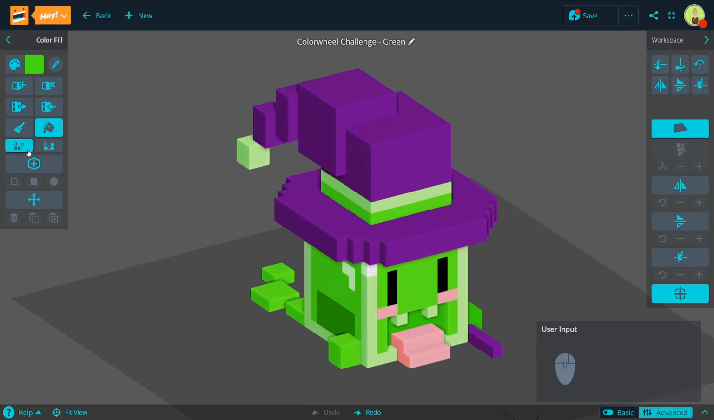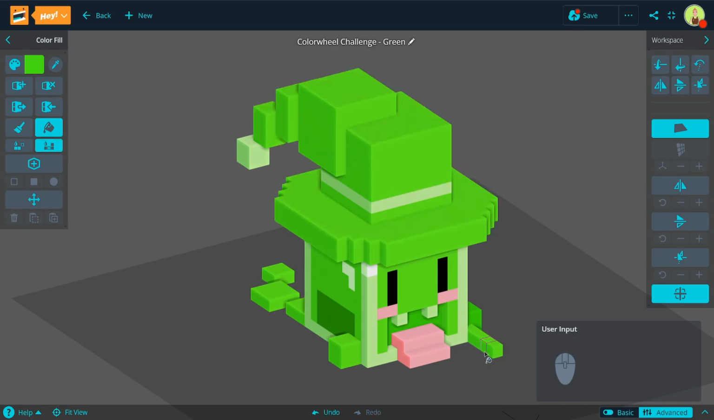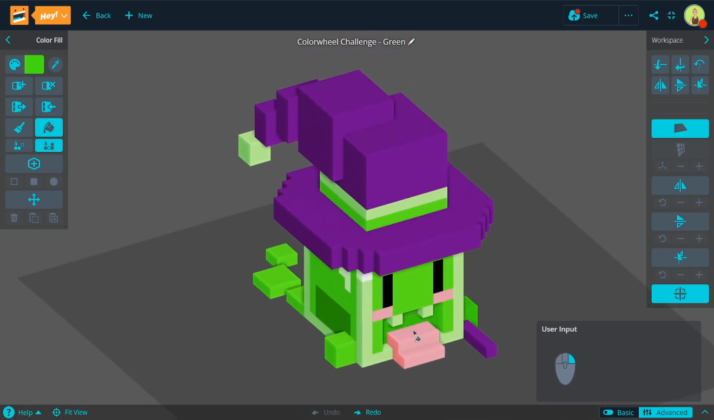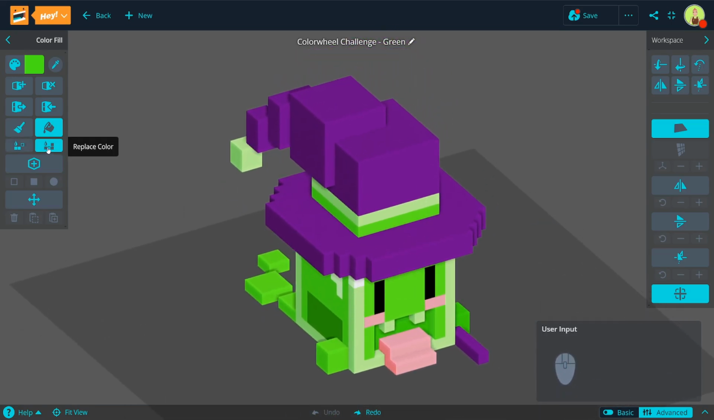But in advanced mode, you can switch over to replace color, and then any instance of this purple, say like this wand over here, when I click bucket, it's going to grab every use of that color and then replace it. You can see how it hits the wand and the hat, even though they're definitely not connected in any way. That is replace color and contiguous fill.